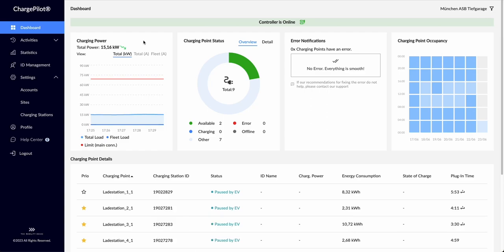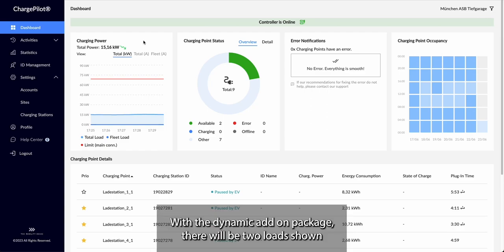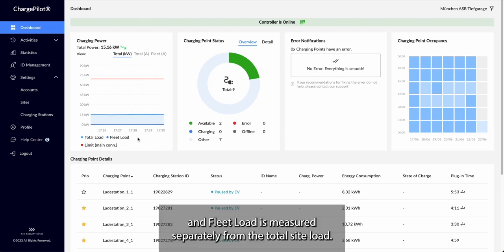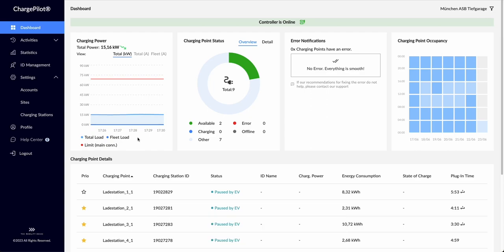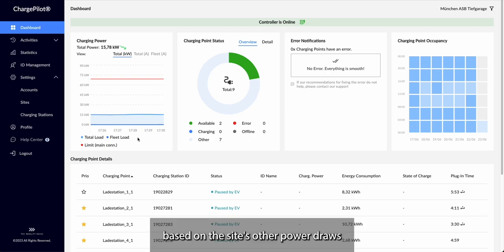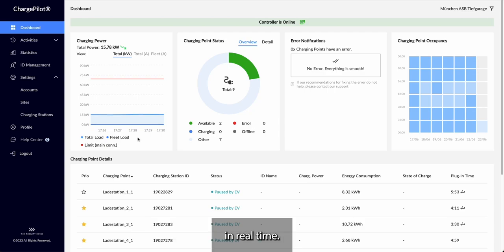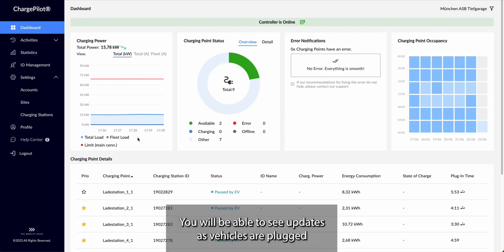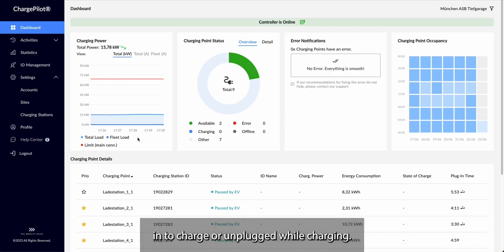This can also take into account other loads if your site has been set up with the dynamic add-on package. With the dynamic add-on package, there will be 2 loads shown, and fleet load is measured separately from the total site load. ChargePilot can dynamically control the power available to the chargers based on the site's other power draws in real time.